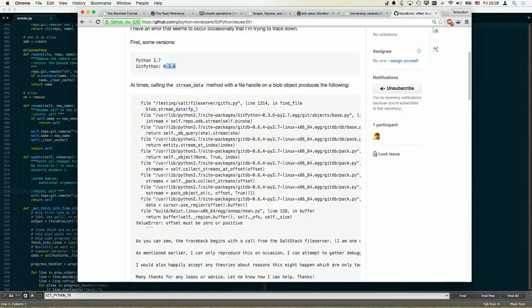At times, calling the stream data method with a file handle on a blob object produces the following. That's, I think, the first word here is already the interesting one. At times, spurious, occasionally, kind of gets me thinking right away. Okay.